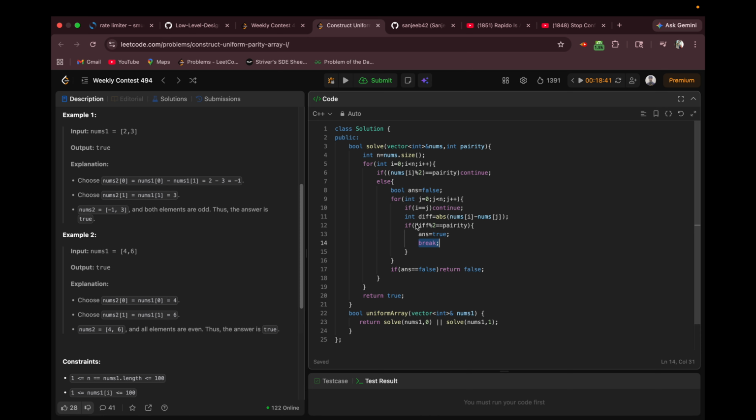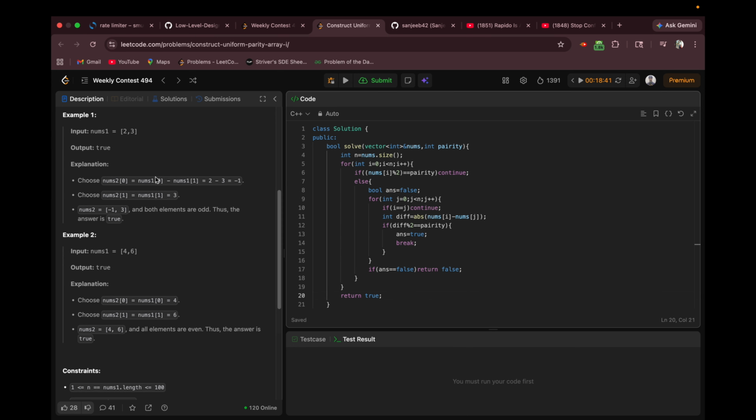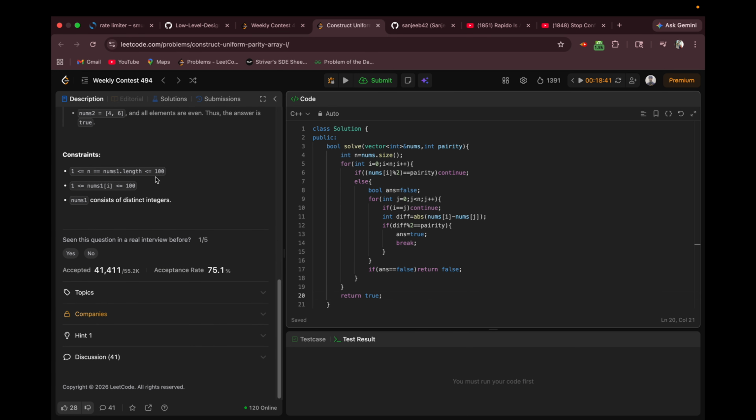If we find the same difference, that means it's an odd number, and hence we have found an answer, so we'll break. If we are not able to find one after this loop continues, that means there was no possible odd number, and in that case we'll return false. Or if it's true for all the cases, then we'll return true. So that's pretty much it for this question. It's an implementation problem, and yeah, that's it for this one.